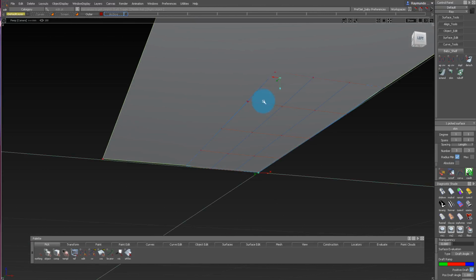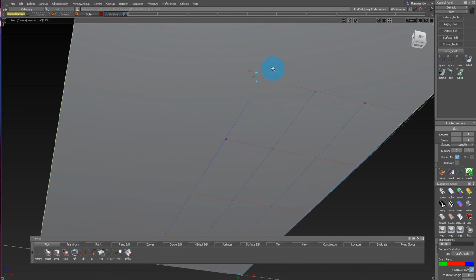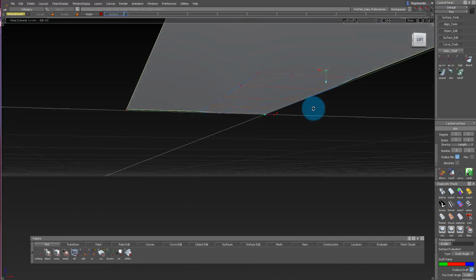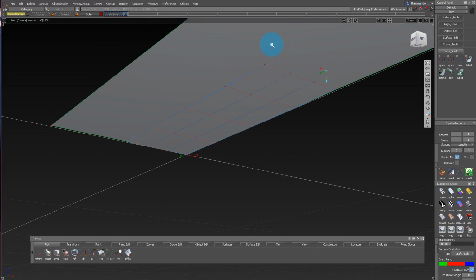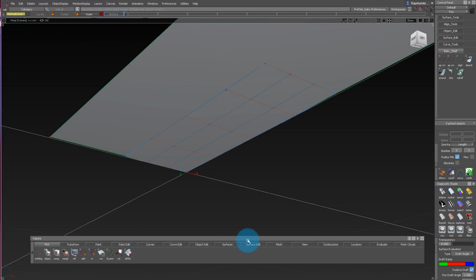And then I'm gonna project a line from this edge to this flat plane. So hold on.